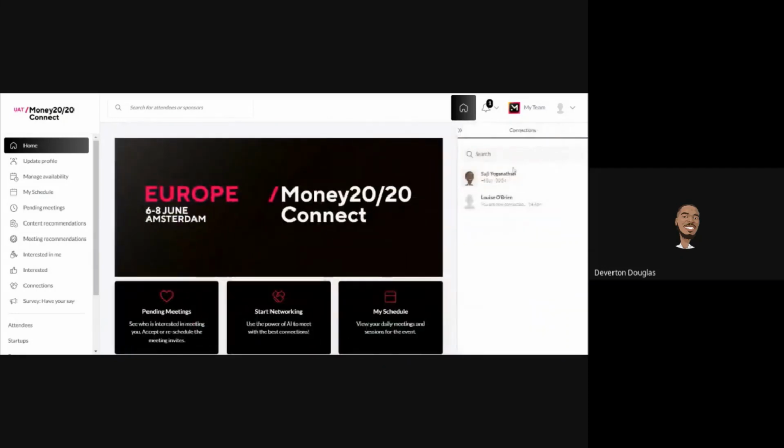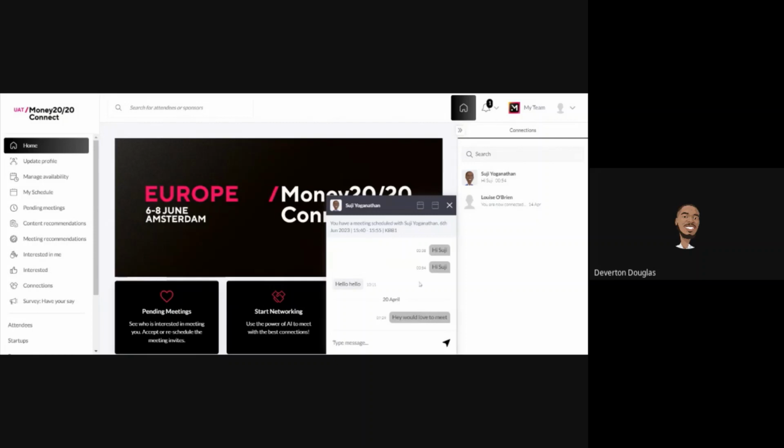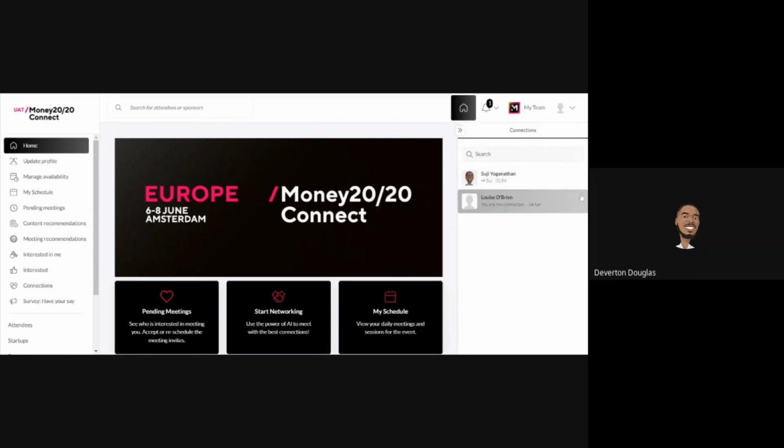On the right-hand side, we have your connections tab, and this is where all your newly made connections will populate. You'll be able to access them quickly, start chats, and set up meetings. And then we have the My Team area, where you can organize your team's activity and have oversight of everybody's calendar. You'll also be able to sort through your leads and export the data during and post-show.